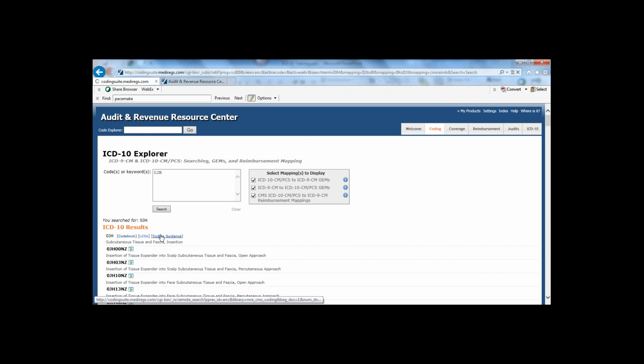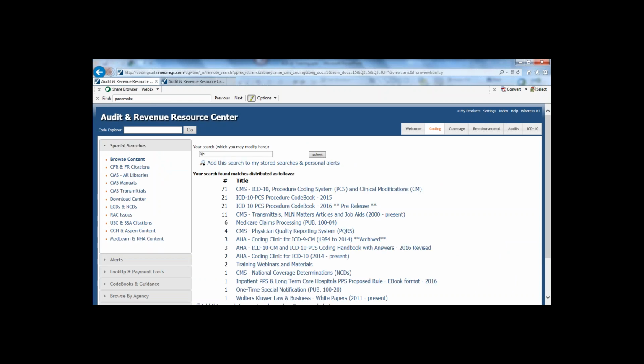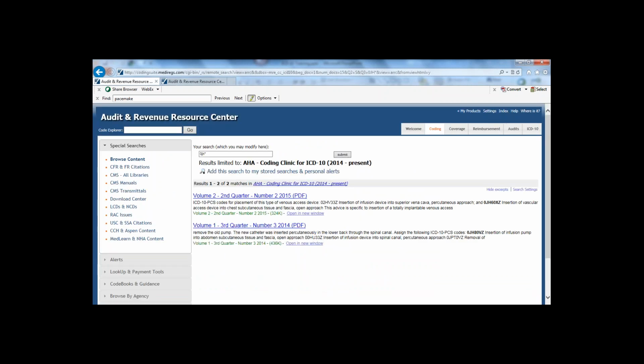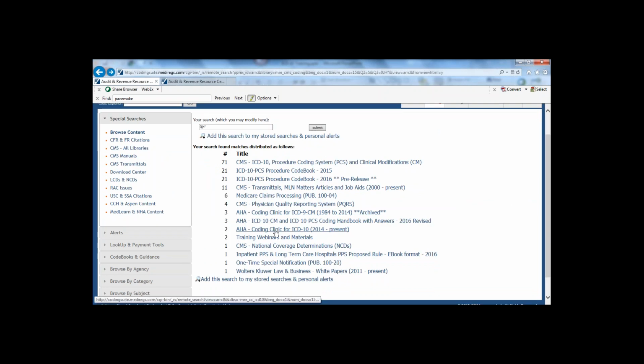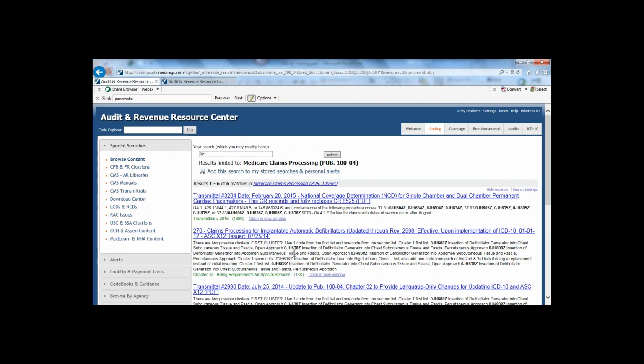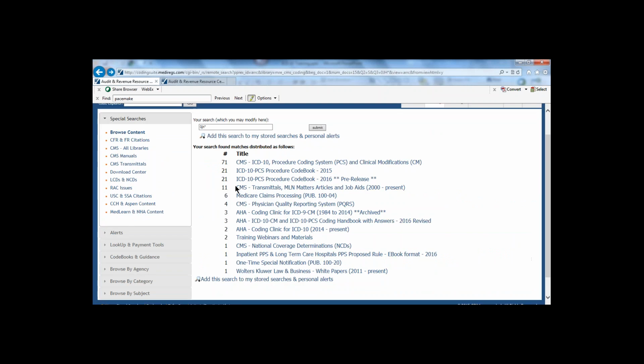Now, I would like to see if there's any guidance. Are there any coding clinic articles or other reference material that have come out using this series of codes? So I've just clicked on the guidance link, and now I'm searching the coding guidance library. And sure enough, there's a coding clinic article that I really want to go read about this. Or perhaps I'll find that there is a claims processing issuance that is important for me to understand. So really wonderful that it's so easy to go from your keyword search to your code to the reference material.